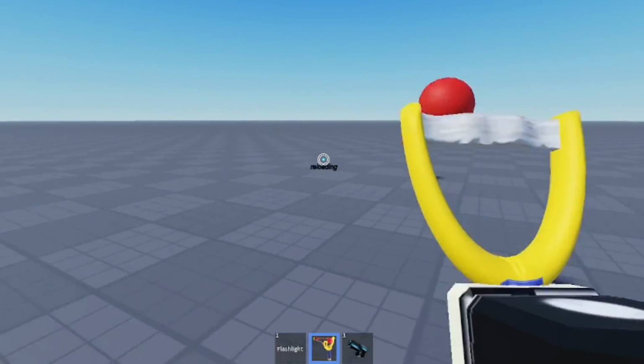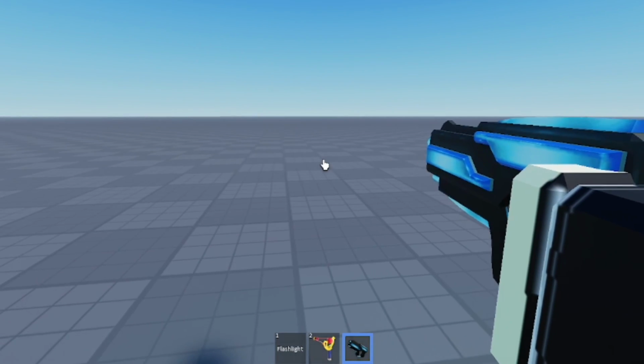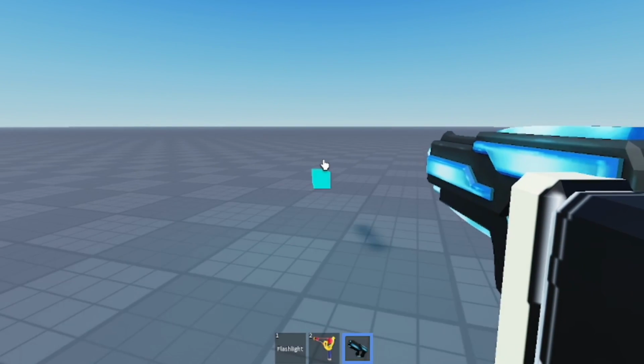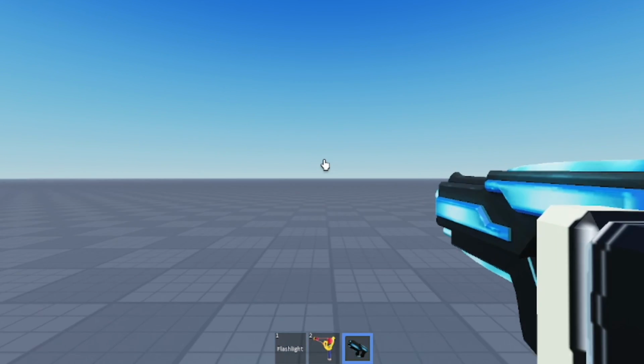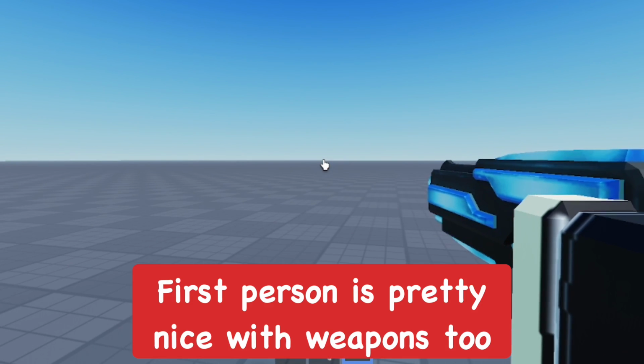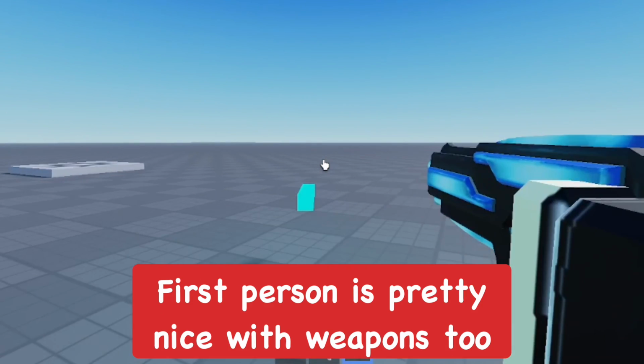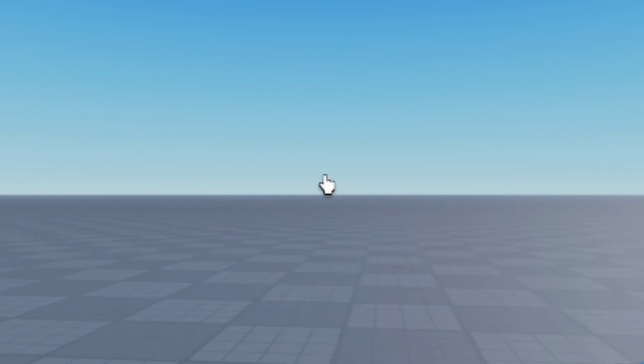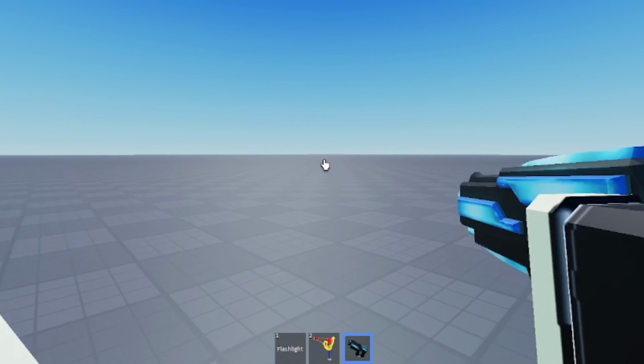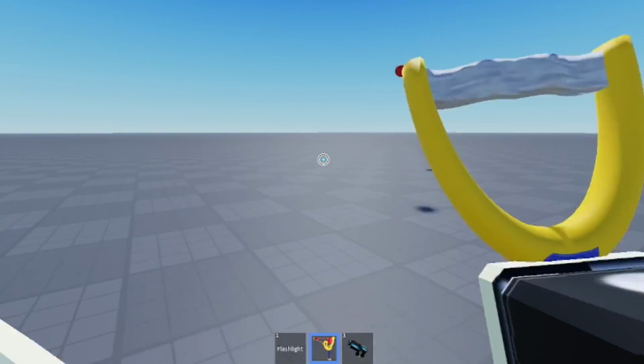But anyways, I also have a laser gun, okay? Now this doesn't look as good because of being in first person, but it does come right out of the laser gun and shoot in whatever direction you pick. So basically it just shoots the laser wherever the cursor is pointing in the middle of the screen here. So it's basically like the aim. But anyways, that's how you lock first person in Roblox Studio.